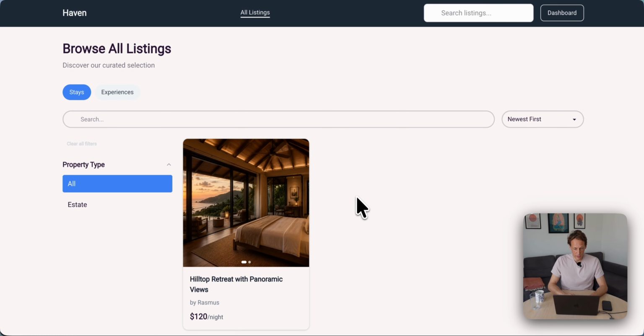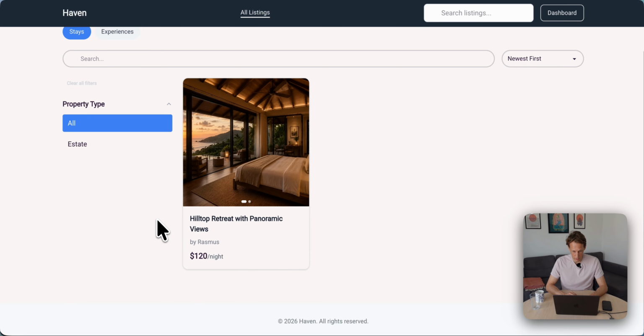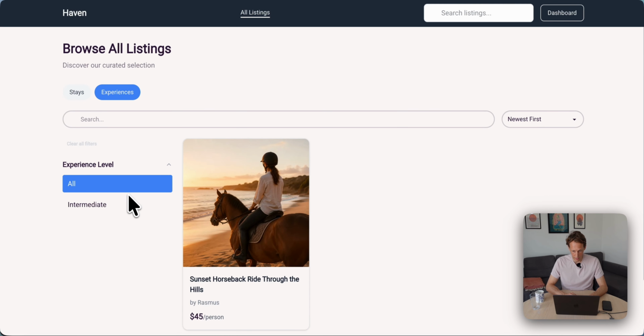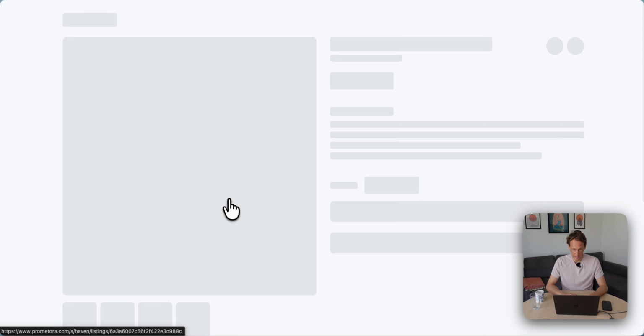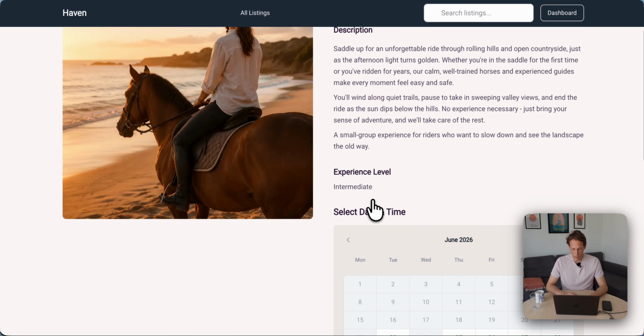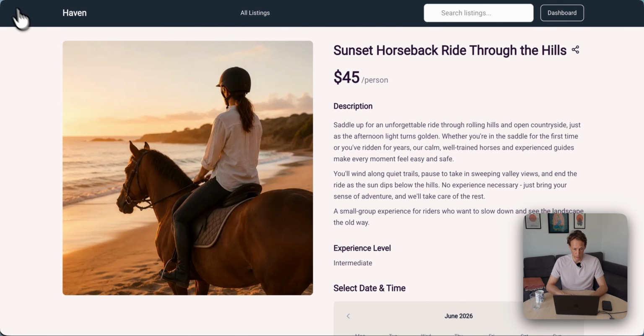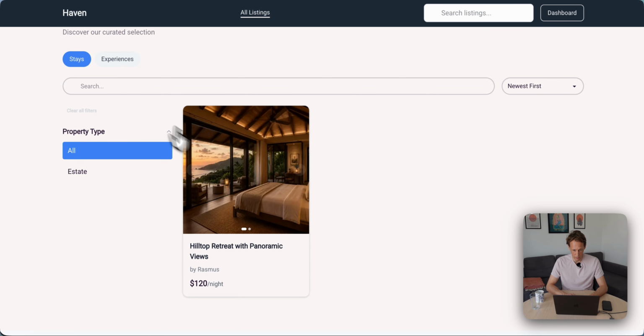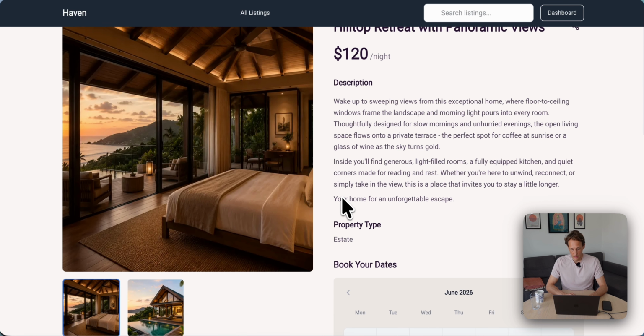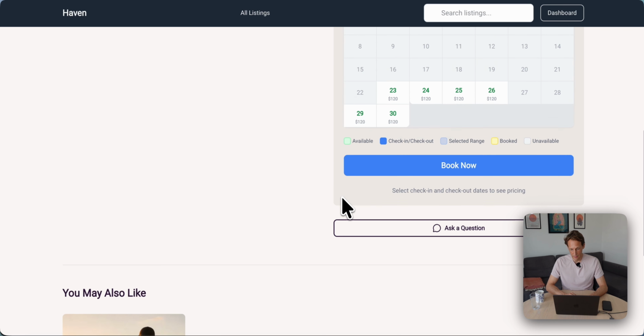Nice. So it looks like this. So you can see here on the stays category, we have this one listing. And if I click up here on experiences, we then have this one. If I click in on it, you can see all the details here. And you can then book that, we will do in just a second. But let's also just look at the stays one. So it looks like this.